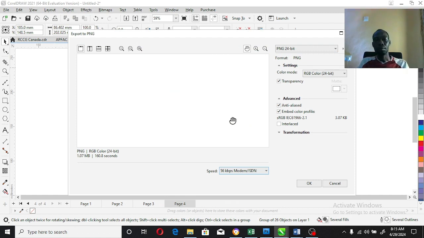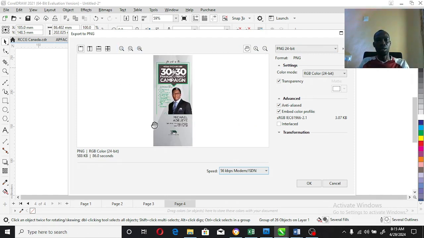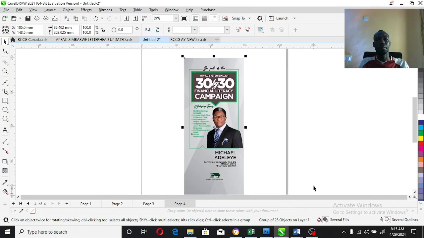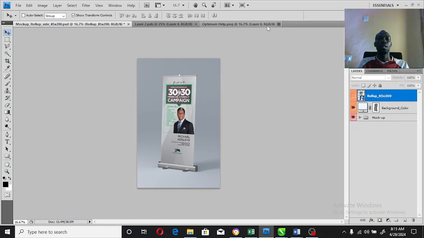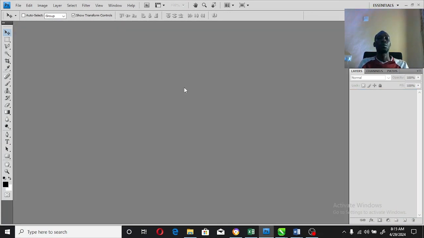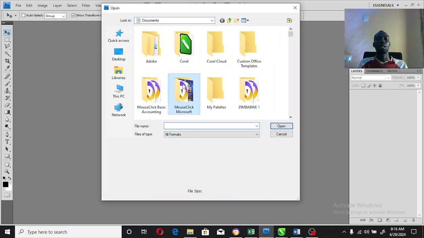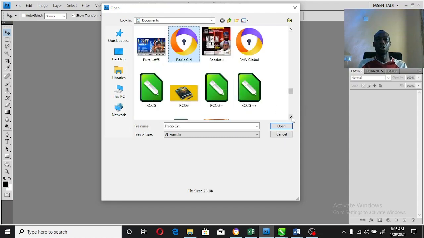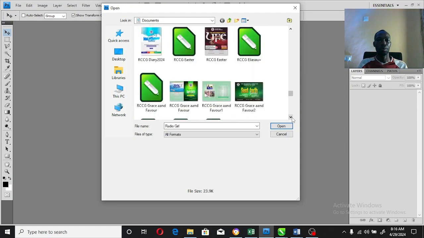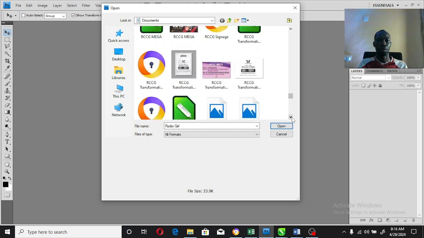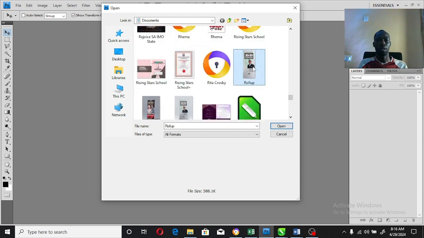So this is it. Any other thing here is perfect. Click OK. Once you click OK, you go to your Photoshop. This is where the mockup template works perfectly. Go to your Photoshop. Click on File. Click on Open. Locate the name you used in saving, Rollup. Alright, this is it. Then open.